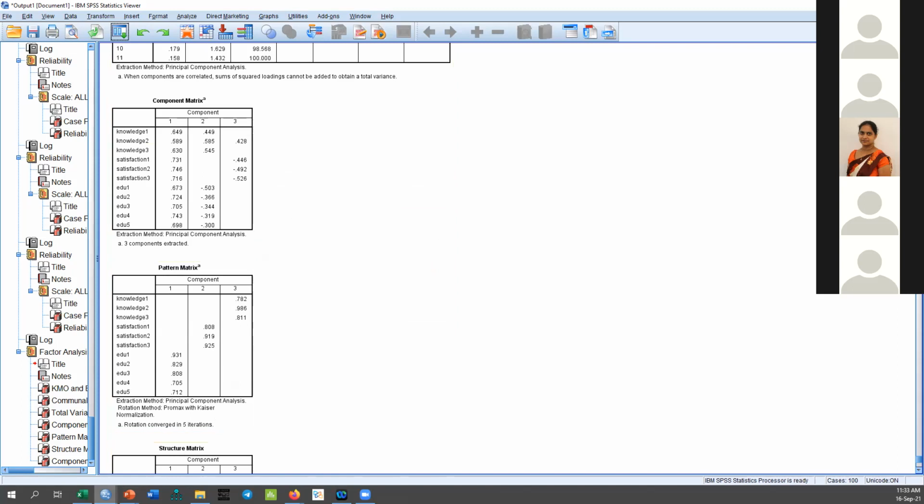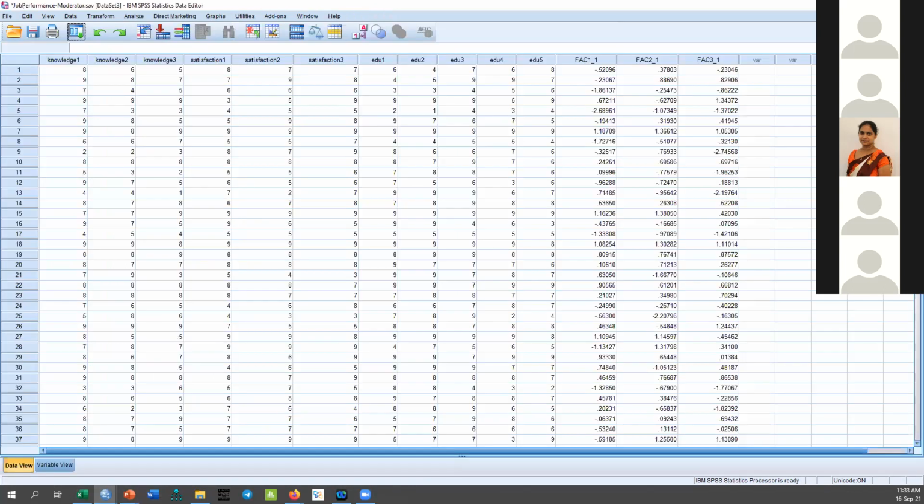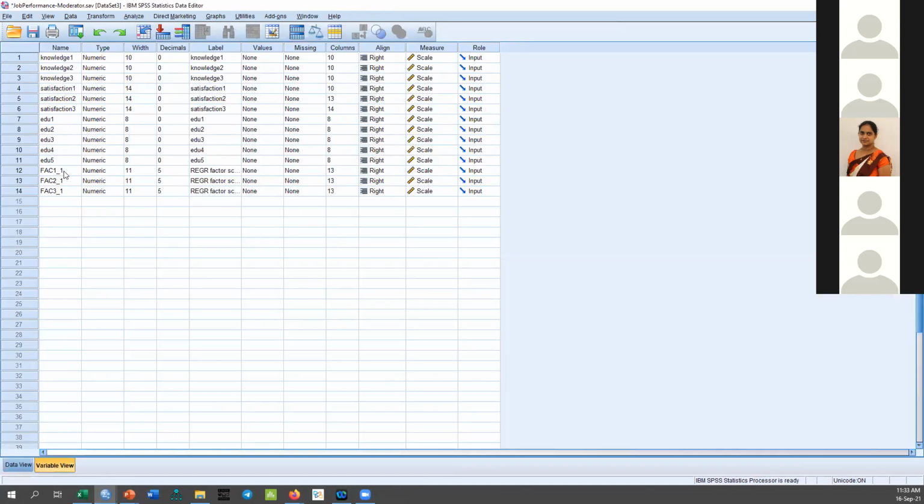Now you have all the 3 variables. Remember, first factor is education. Second factor is satisfaction. Third factor is knowledge. So I'm going to name the factors now. First factor is education. I'm going to name that factor as education and the label is also education. Second factor is satisfaction.